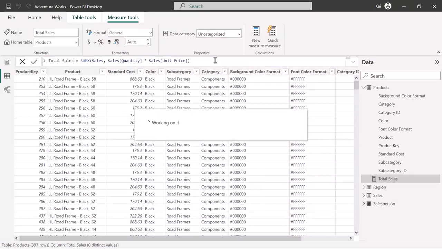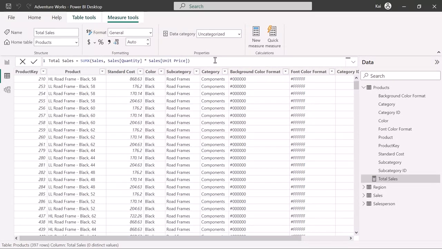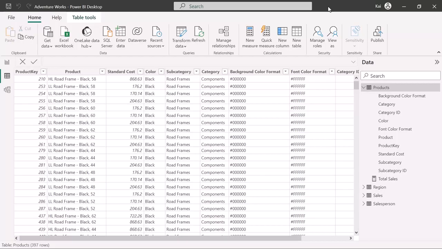Press Enter to execute the function and generate the new total sales measure. You can view the new measure within the table you selected under the data pane on the right-hand side of the Power BI desktop interface.